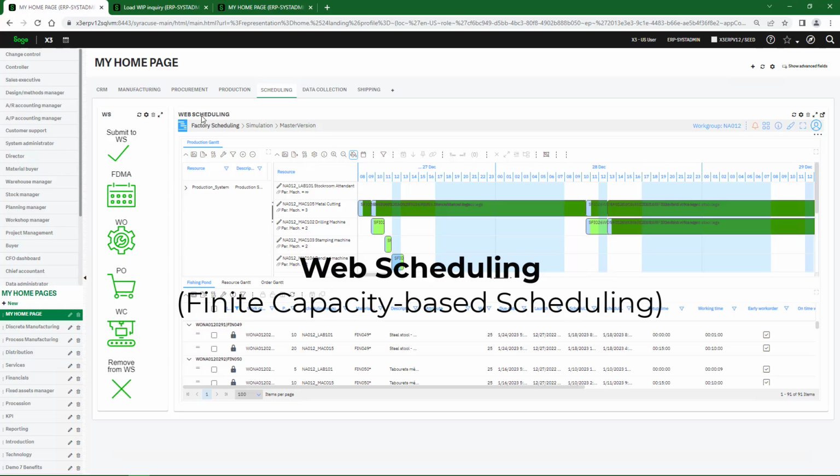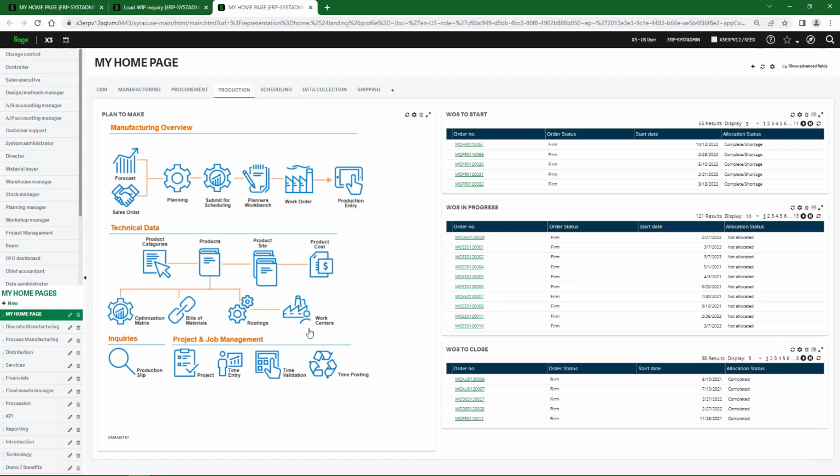The goal of web scheduling is to ensure that work proceeds at an even and efficient pace throughout the plant. Web scheduling is an excellent solution for short-term horizon strategic planning, perfect for managing a real-time, dynamic, ever-changing, and constraint-riddled production schedule. Fortunately, these two X3 scheduling tools complement each other and can be used in combination for long-term forecasting and short-term strategic planning. Today's overview demonstration will focus on the finite capacity solution Sage X3 web scheduling.